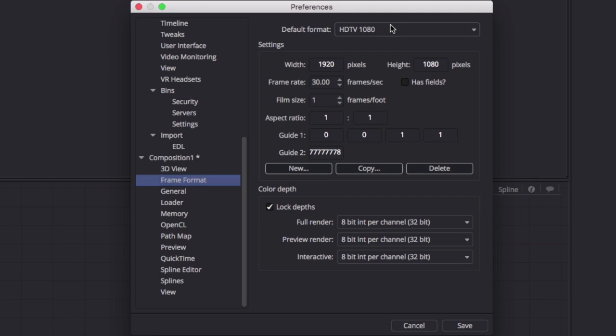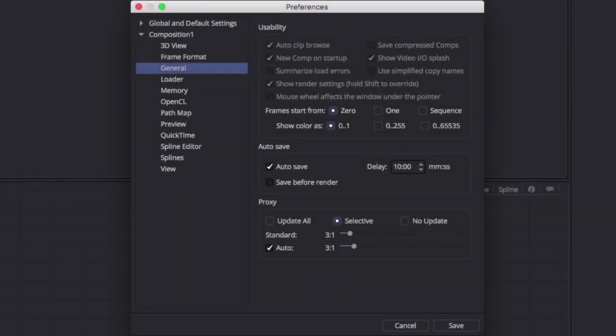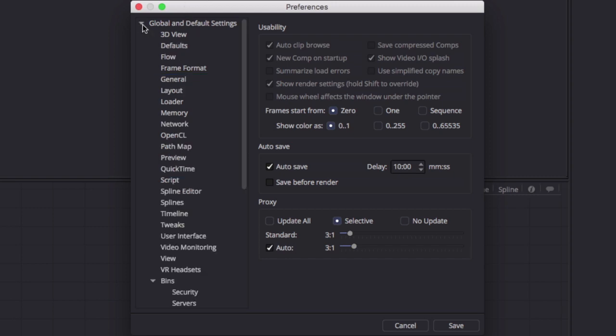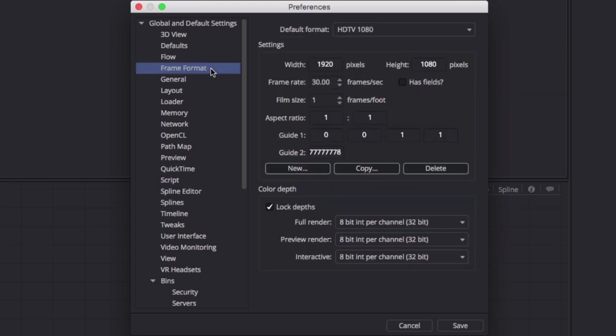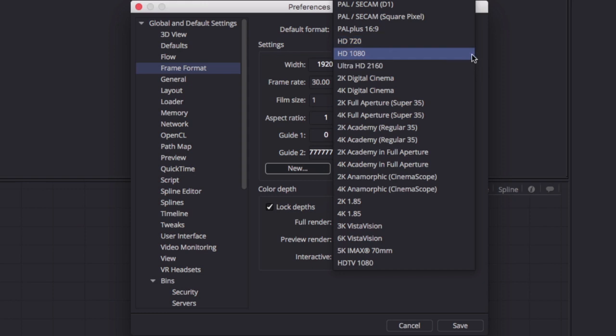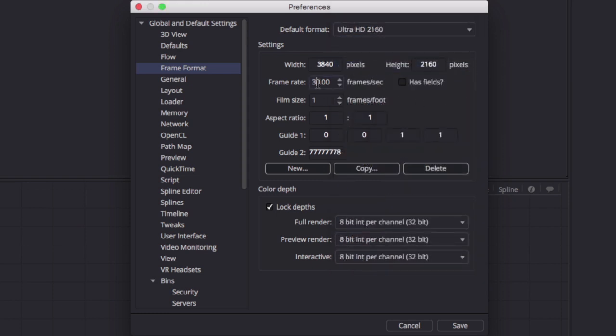Okay, with that out of the way, let's look at the most important preferences to pay attention to. We'll work with the global settings here so that any future projects we create will inherit our settings. First is the frame format, where you'll set your composition's width, height, aspect ratio, and frame rate. Then comes color depth. Now, Nuke converts everything to 32-bit float upon import, but Fusion gives you the option to work in 8 or 16-bit integer or 16 or 32-bit float.